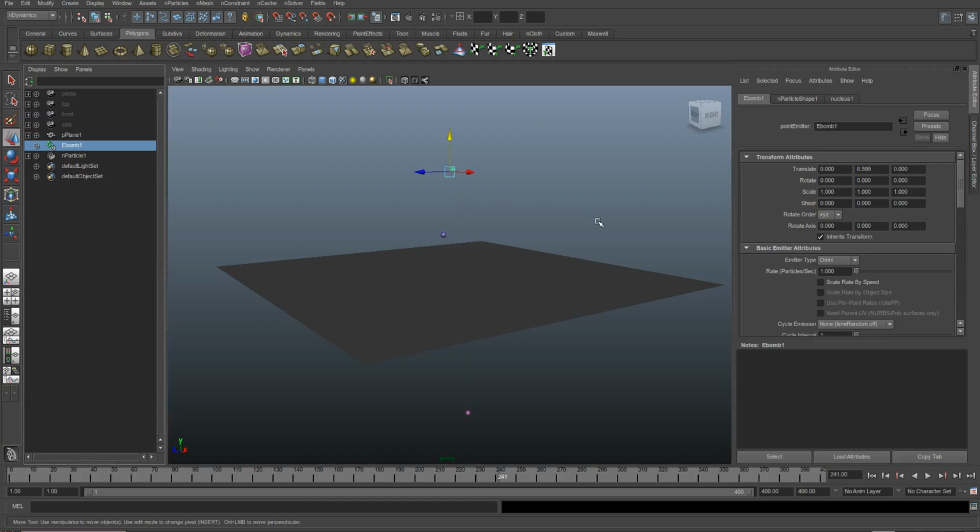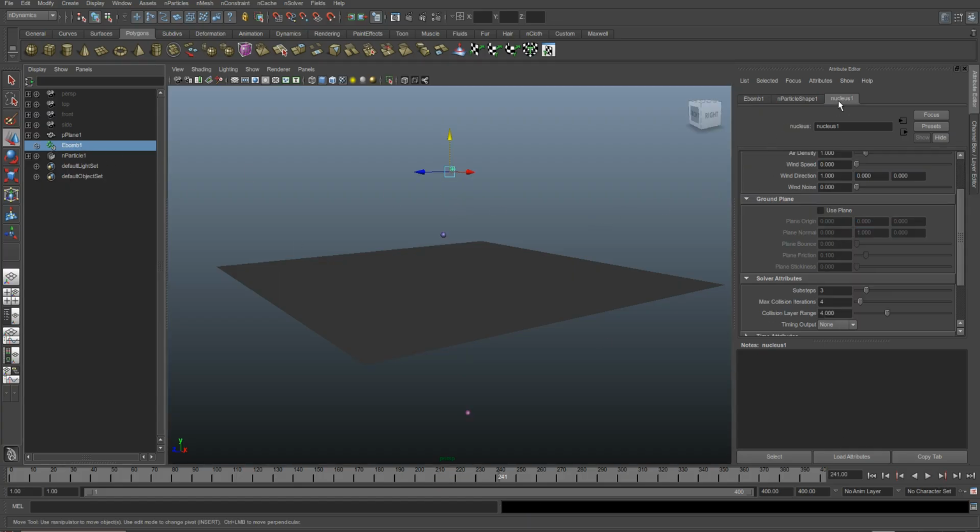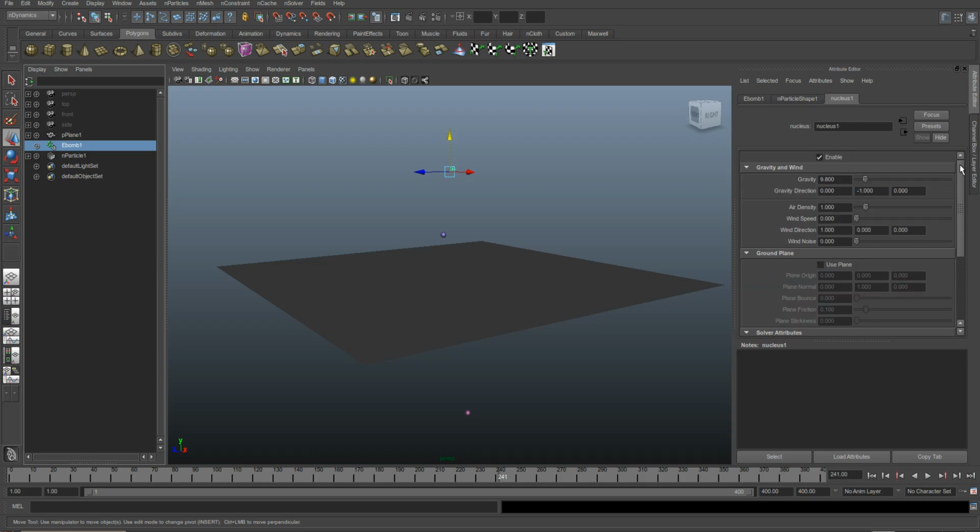So if we select the emitter, you'll see under here you have nucleus 1. This is the actual solver element that Maya will be using to solve these particles, so it contains things like the gravity and whatnot. Now, in previous versions of particles, you'd have had to drop in a gravity field if you wanted gravity. If you wanted wind, you'd have had to drop in a wind field. So I'll just cover some of the basic attributes here in the solver before we go any further.